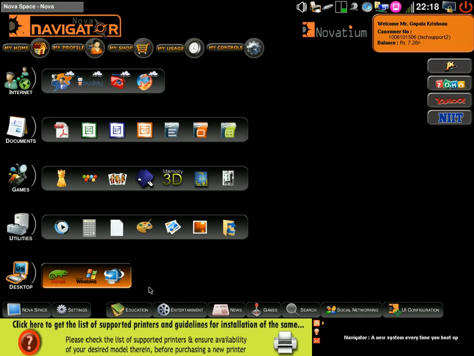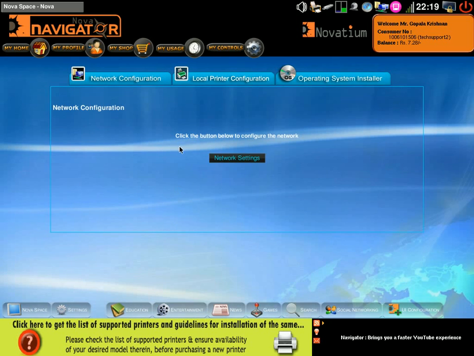Welcome back, friends. We are in part 6 of this demonstration where we will be talking about the settings. Here we will be talking about the various ways you can configure your NetPC or the Navigator onto the network. If I click on the settings icon, it takes me to a page where I have a couple of options where I can configure the network, configure local printers available, and also install an operating system if I have an internal hard disk available on my Navigator or the NetPC.